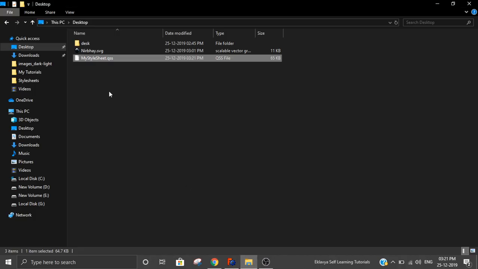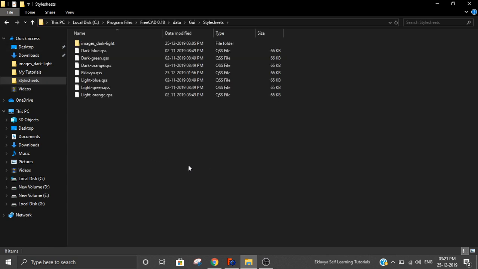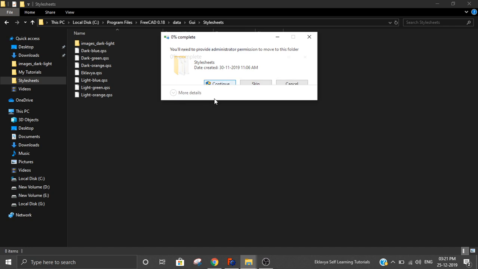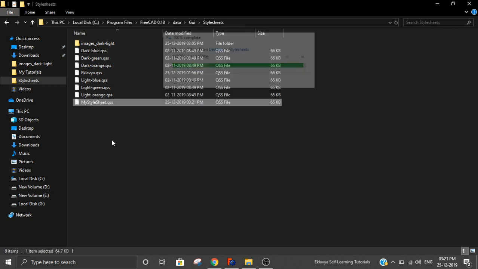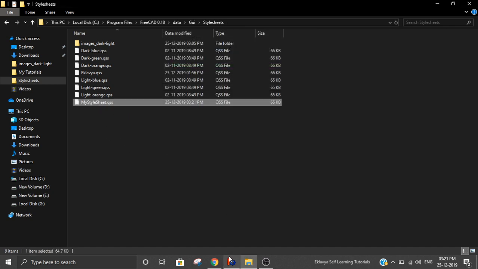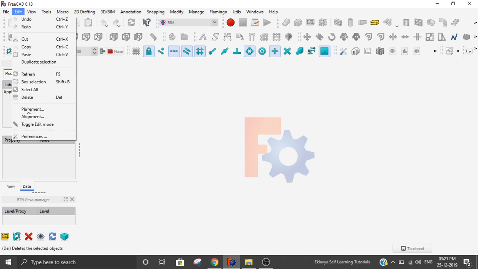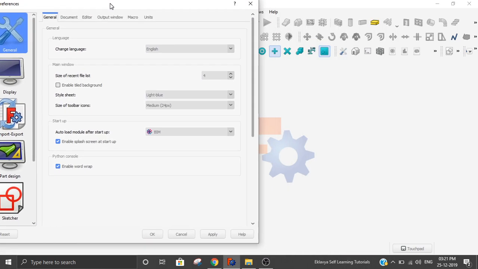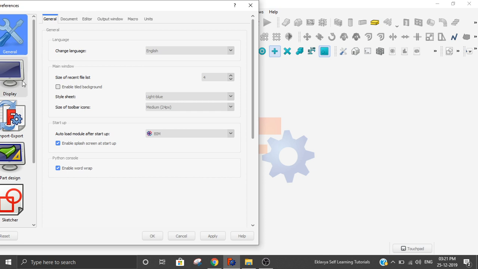I also need to copy this, let me just cut it in this particular folder where our FreeCAD is installed. So now we'll be having a my style sheet named option in the FreeCAD preferences. If I go to preferences and if I go to general tab and style sheet, you can see here in the toolbar drop down, I have my style sheet. You click on it, apply. So you'll have the different options.